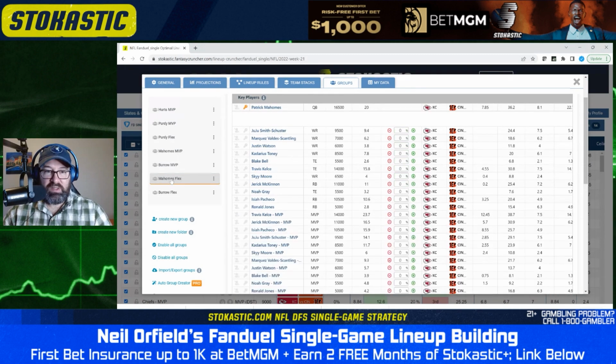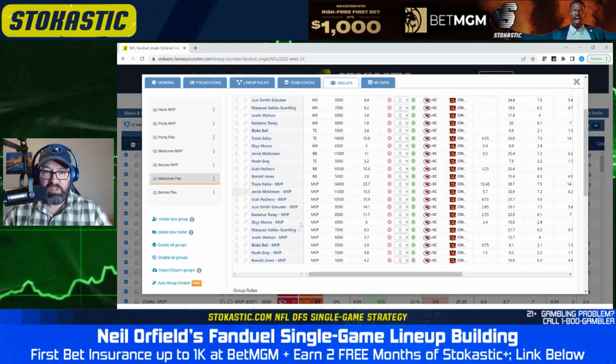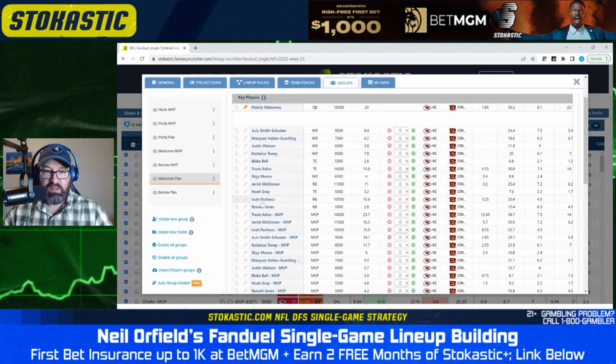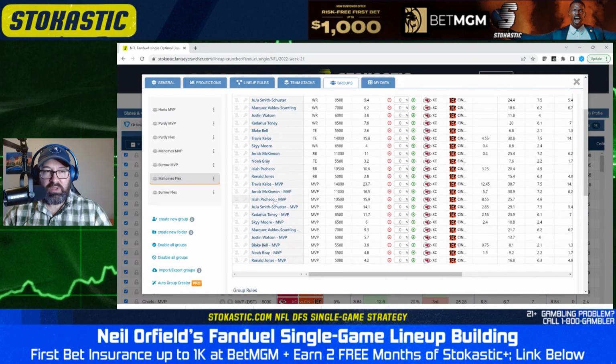And then Mahomes in the flex, I added all of his pass catchers in the flex spot and also the MVP spot. I did include, okay, I wasn't sure if I included Isaiah Pacheco in here. I thought about leaving Pacheco out. Oh, right, because this is FanDuel, I decided to include Pacheco.